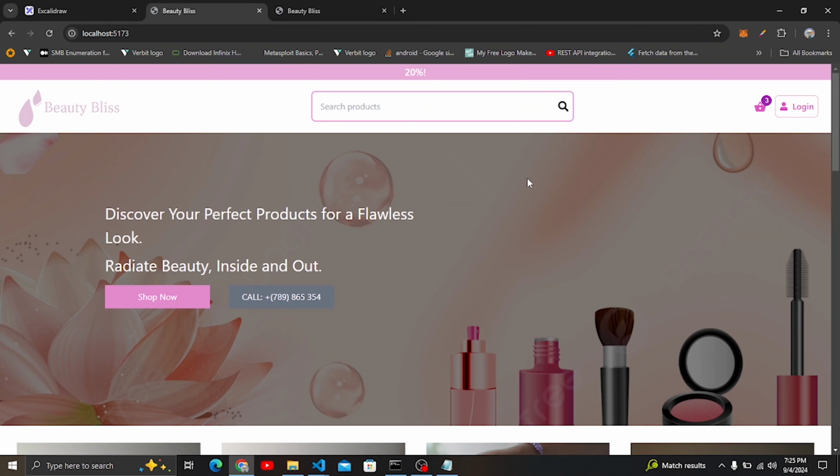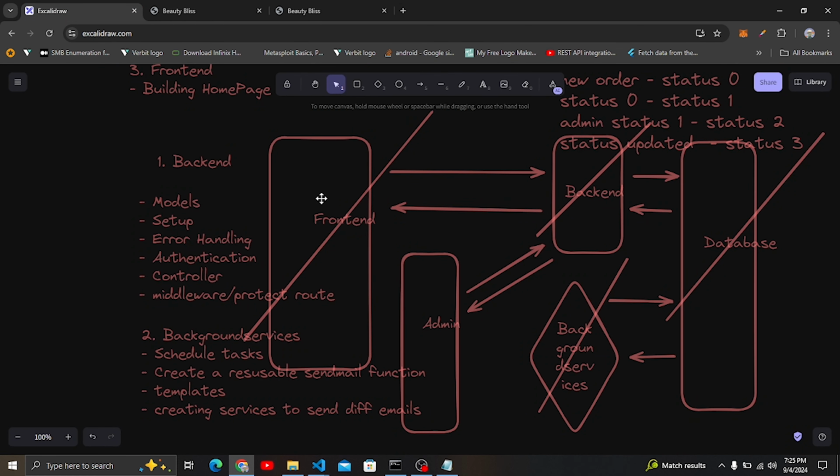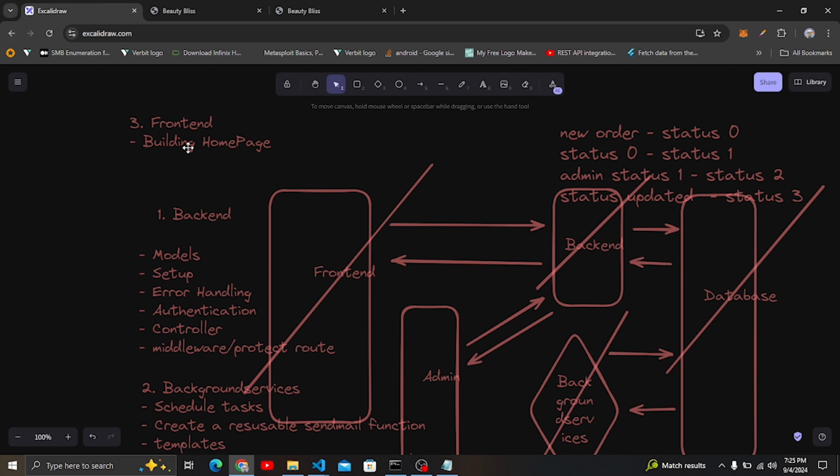Hello and welcome back. So in today's video, we are going to continue building our project right here. And if we look at the diagram that I have created here, right now we are on front end and we are going to build homepage right here.